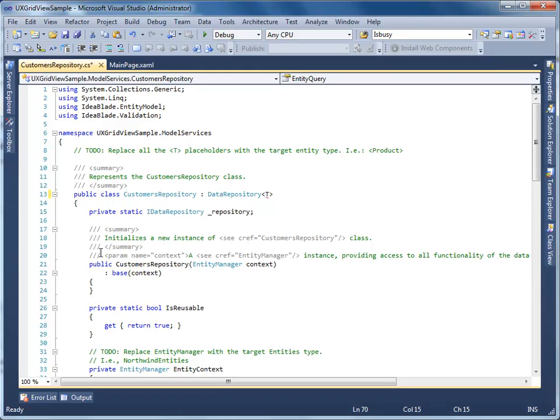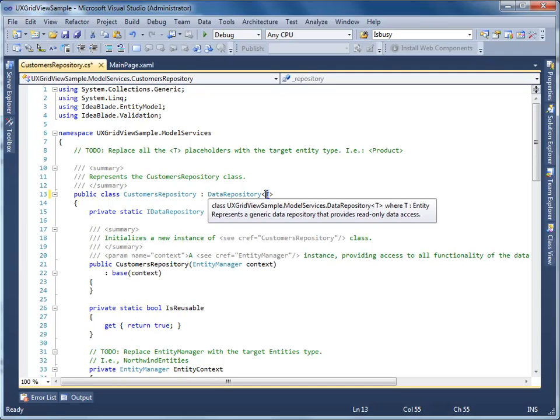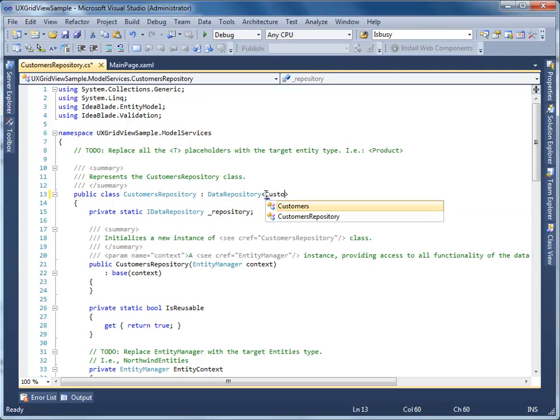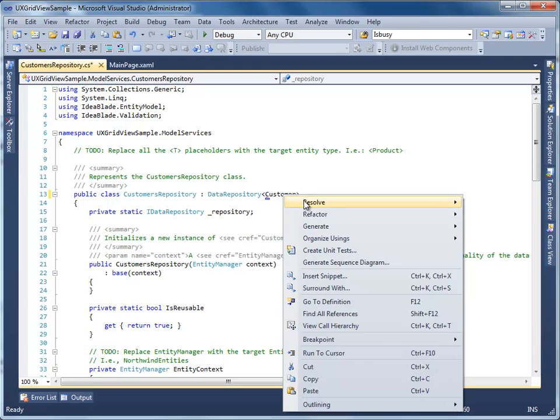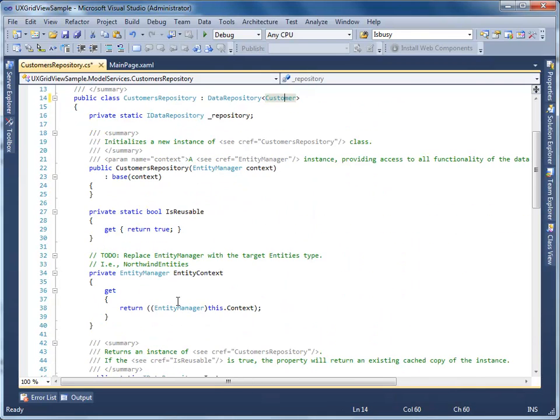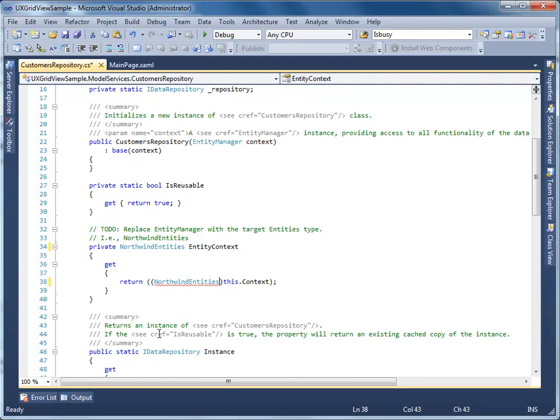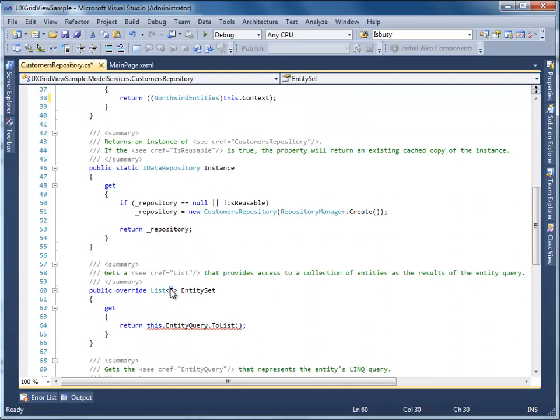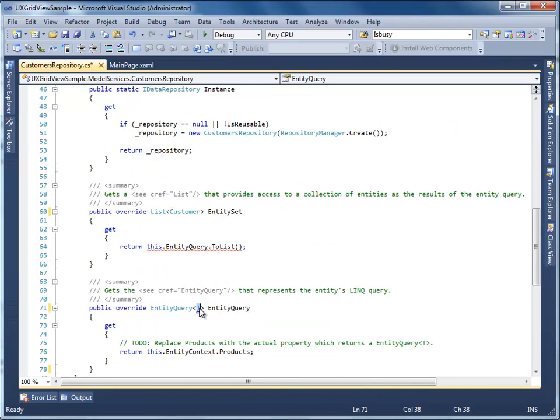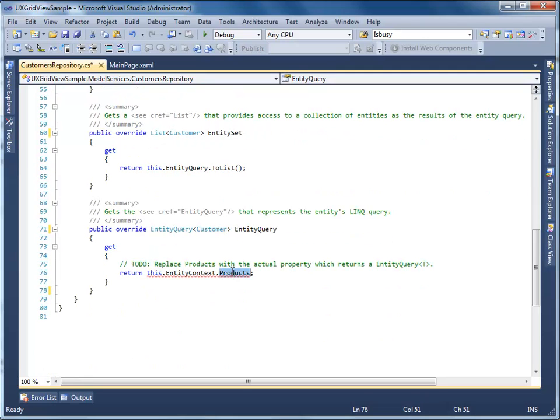Now, change the T letter to the customer object, and resolve the namespace. After that, replace Entity Manager with the target entities type. In this sample, replace it to Northwind Entities. Next, replace Products with Customers.